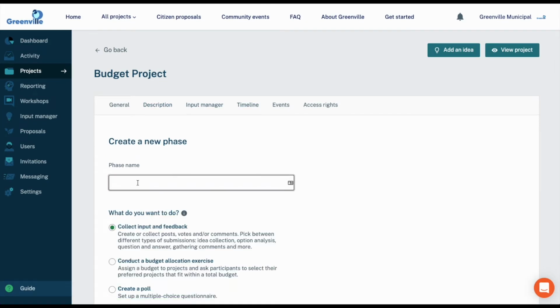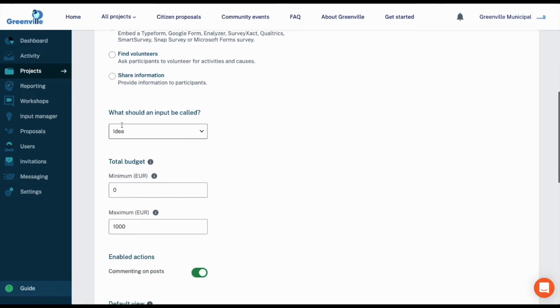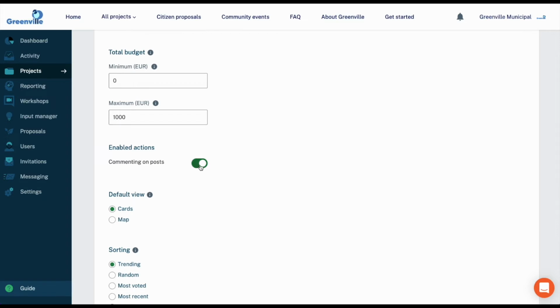This is where we will start to build out the project phases. To create a phase with the budget allocation exercise, you'll want to select Conduct a Budget Allocation Exercise. You can select what you want the inputs to be called, and then from here, you'll want to set the total budget. So again, this will be the total amount available for participants to spend.